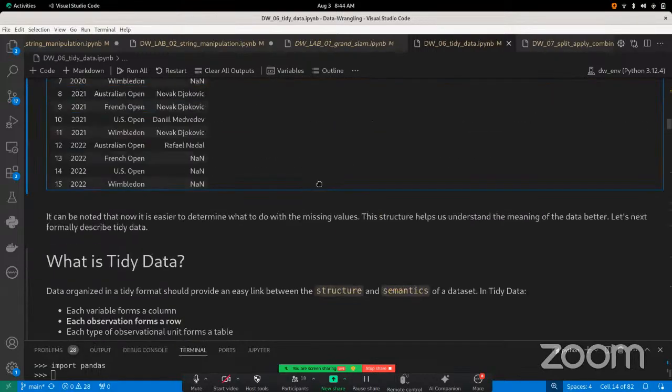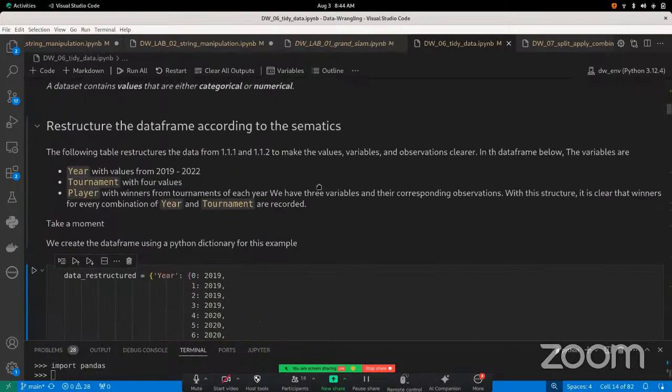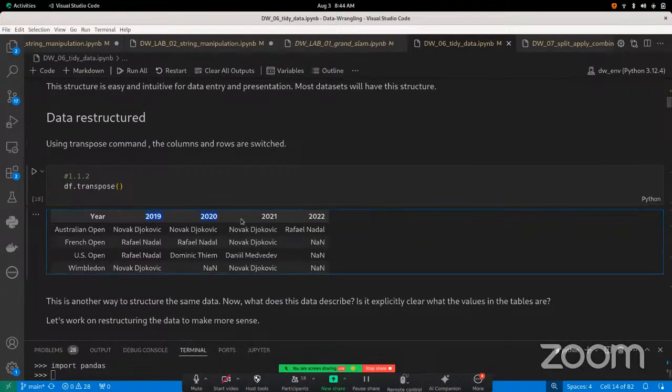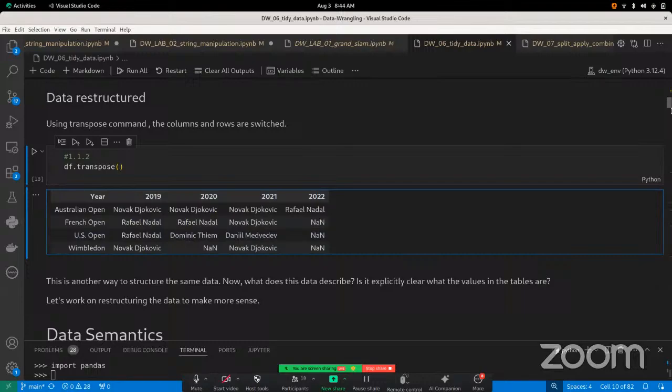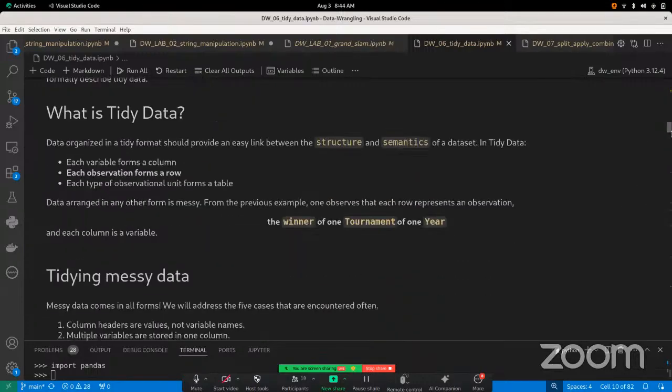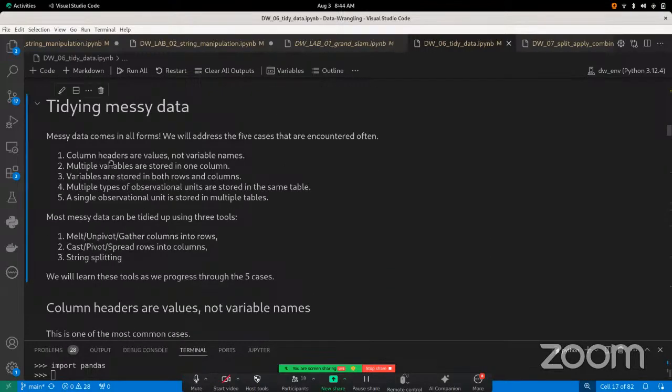And we've already seen that example here. This is one example where we have values of a variable taking up the place of a column header. So we have column headers that are values, not variables. We also have multiple variables stored in one column. We saw that in string manipulation. Variables are stored in both rows and columns. We'll see examples for all of them. Multiple types of observational units are stored in the same table. A single observational unit is stored in multiple tables.